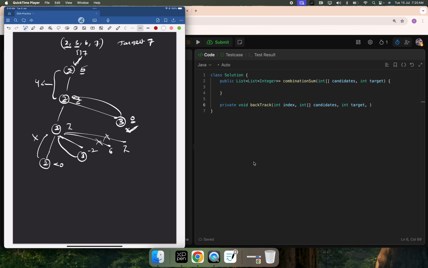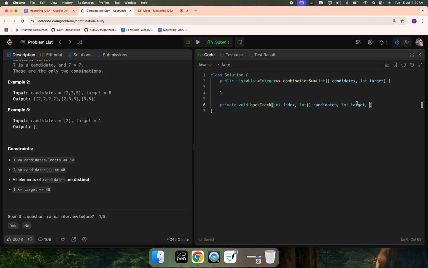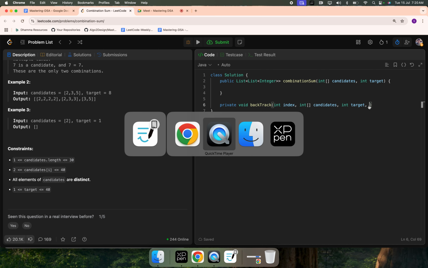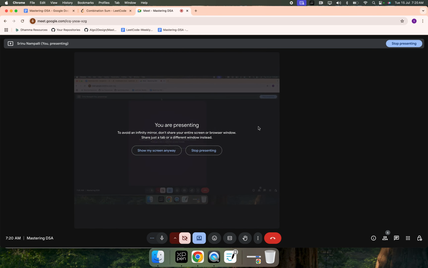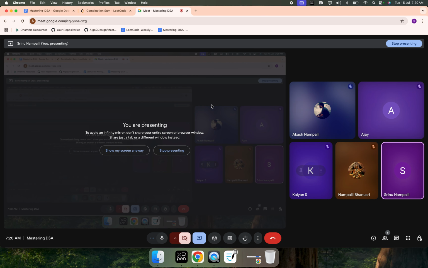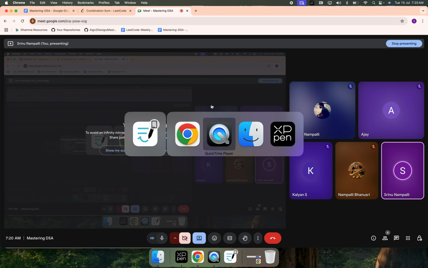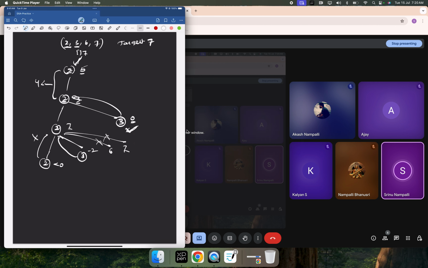So instead of considering the sum, you could take an extra variable sum. Rather than taking an extra variable sum, I'm just trying to manipulate the same target. I hope you are able to get it, right? Everyone, please. You are able to get that point, right? I don't want to take an additional sum variable to find out the current sum of elements. I just manipulate the target. Hope you get it.